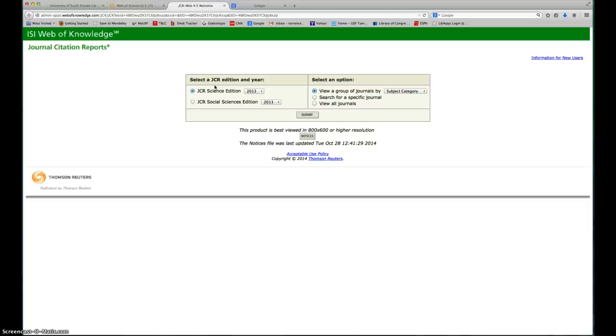And you can see here, if we look at the JCR Science Edition, 2013 being the newest one, we can search for a specific journal or look at a subject category and find out what the impact factors are for that journal, and therefore sort of what their relative ranking is in that particular field. And this will help you decide where to publish.